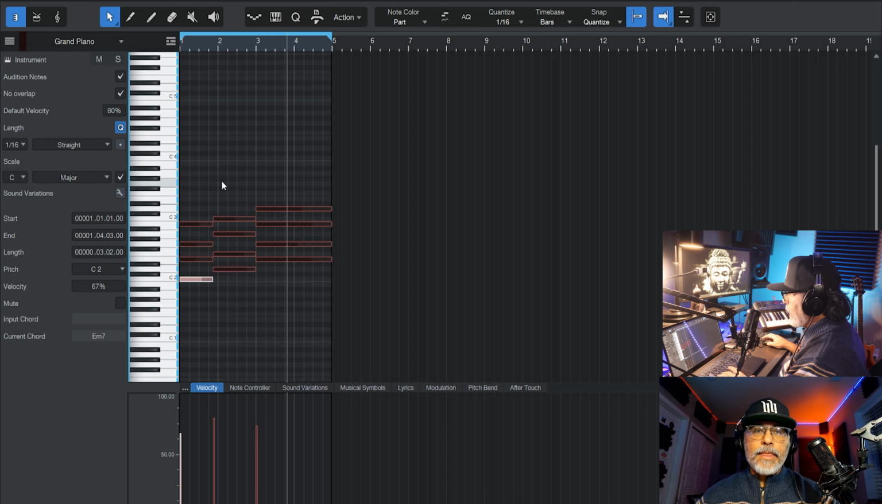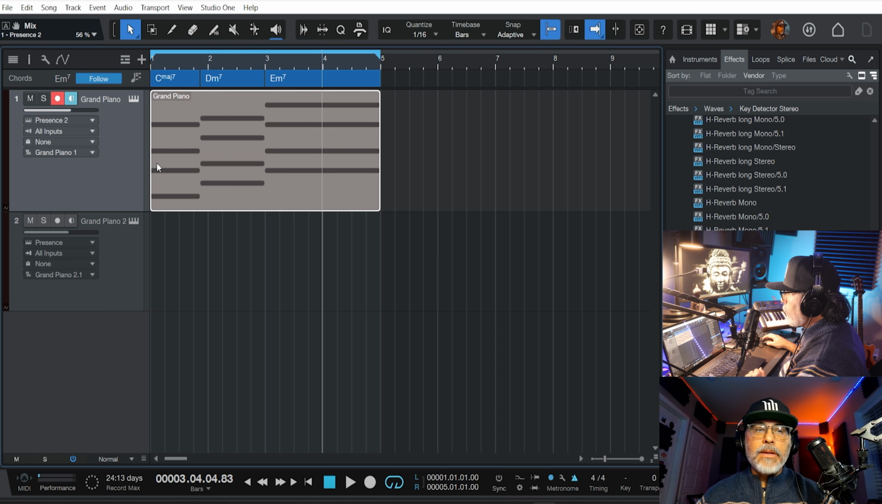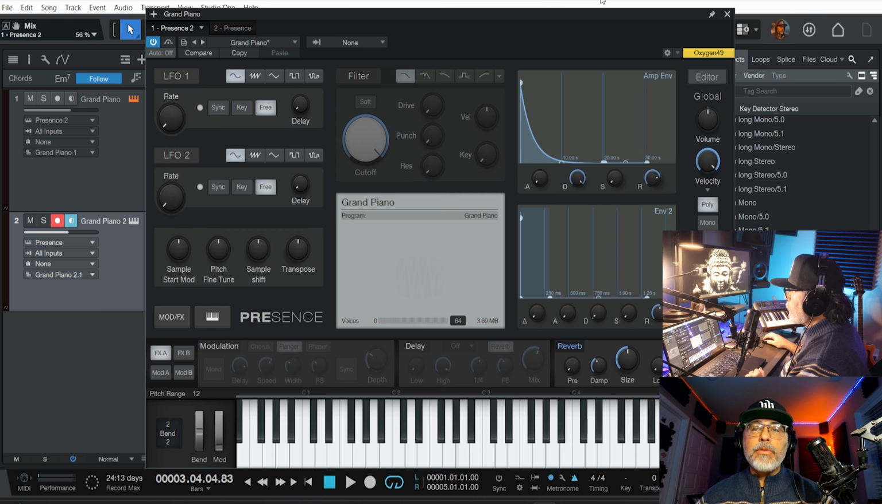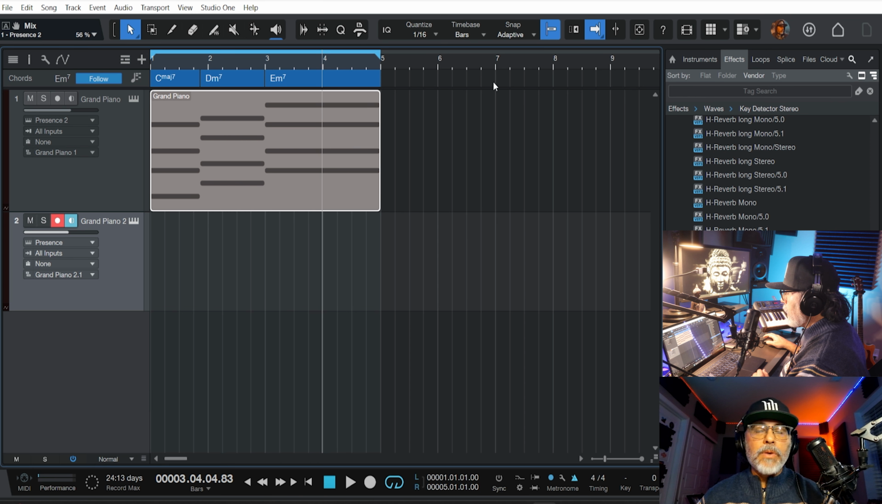Okay, that gives us something to work with. I'm going to go ahead and close that, and I'm going to go down to my next instance of that same piano. If you open this up, I'm using Presence right now. This can be whatever you want, but for the demonstration here, I wanted it to be piano.